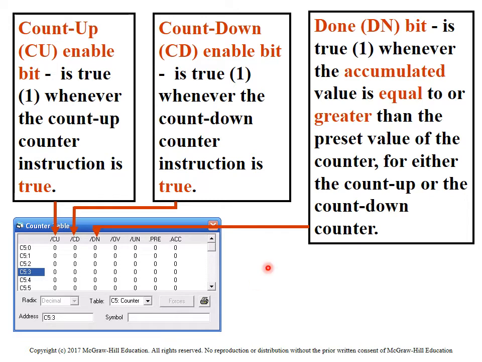So we have the counter up enable, the CU enable bit. It's true whenever the counter up instruction is true. The CD is true whenever the count down counter instruction is true. So this CU is associated only with the counter up, and the CD is only associated with the counter down. It makes them both available whether you have a counter up or counter down, so that way they could use one common control word for all the counters. That's their design behind that. So keep things simple. We like things simple.